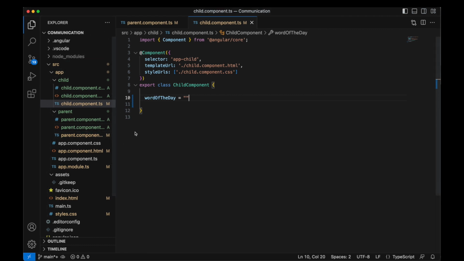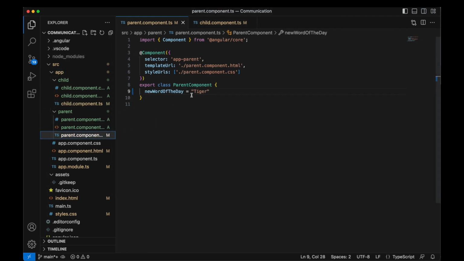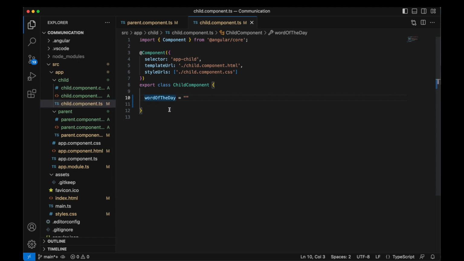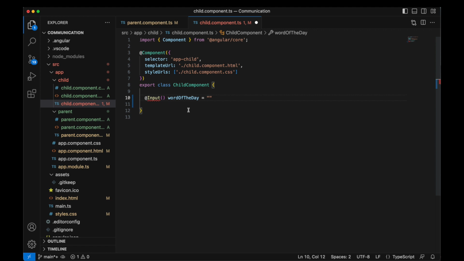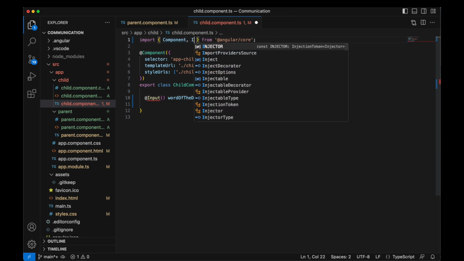So how do we pass this data, the new wordOfTheDay, down into the child component? Well, it's pretty simple. We start off by going to the child component, and we have to add this Input decorator in front of our wordOfTheDay variable. Now, why do we do this? Well, the Input decorator is going to change the scope of this variable from just the child component to our entire application. So every single new component that isn't a child component of the child component is going to be able to access this variable. But in order to use it, we have to import Input right here.